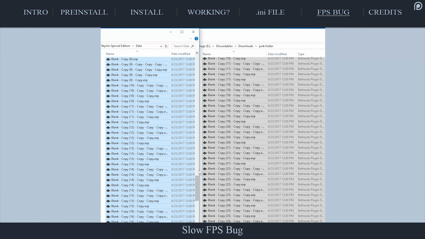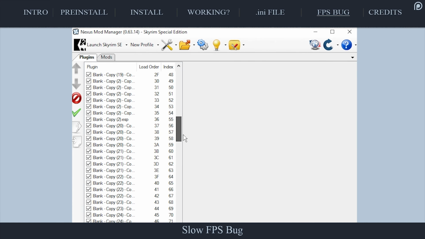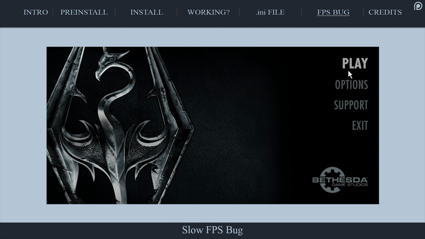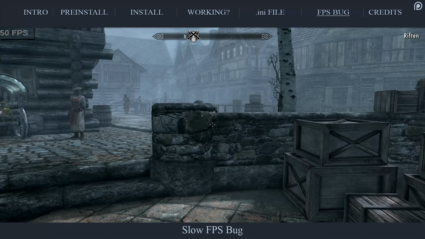Open my mod manager and activate them. Feel free to try whatever methods you like here. When finished testing, be sure to come back and delete all of the blank plugins. Finally, launch the game. Reload the test save in the center of Riften Marketplace. Without moving, look at your FPS, and there is the bug.